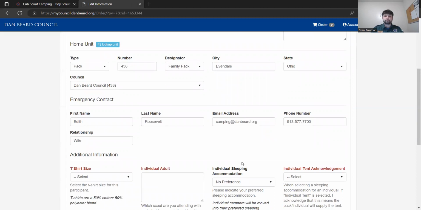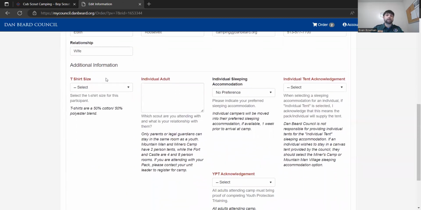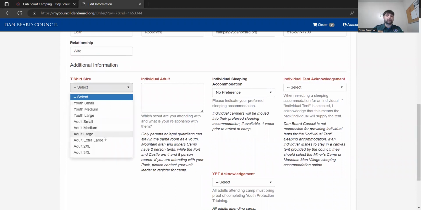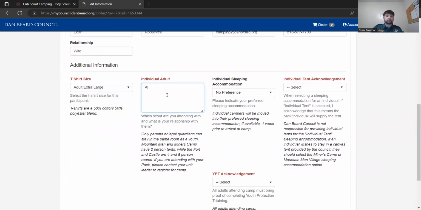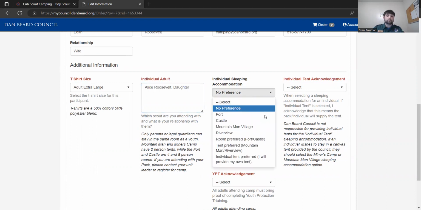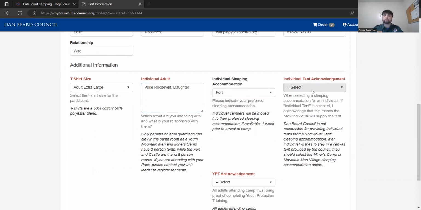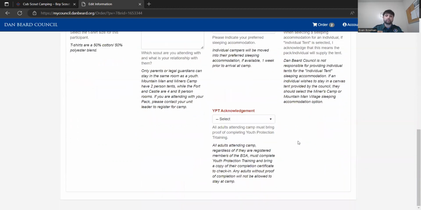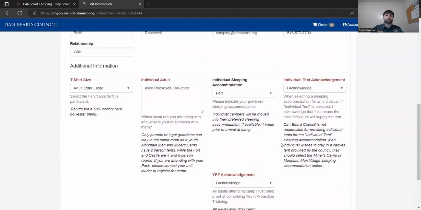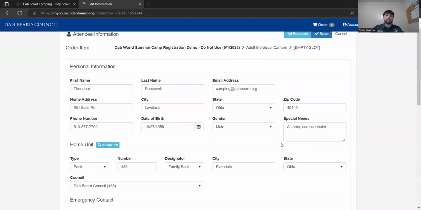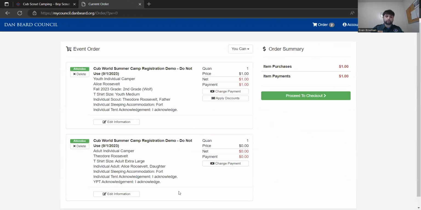That'll work if you're a Dan Beard Council unit, or if your unit has ever registered through My Council with Dan Beard before. And then the same as the first one, we've got some additional information that we need to fill out, such as t-shirt size, who we're going to be attending with. We obviously want to pick the same sleeping accommodation. This is the same acknowledgement that if we wanted to bring an individual tent, that is our own. And then for adults, we do require that any adult attending camp brings proof of their youth protection training. So now that that's all filled out, we can hit save.